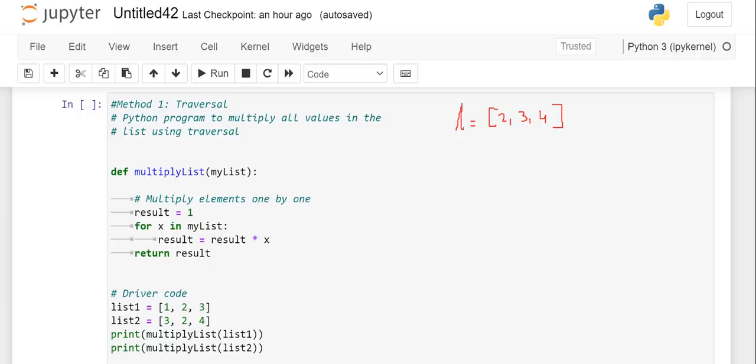Now what is our output? This is our input. What is the output you are expecting? The output is the multiplication of all the numbers, that means the product of all the numbers in the given list. So what is the product? 2 into 3 into 4 is equal to 24. This is my output. That is our problem. Here the problem is very simple.